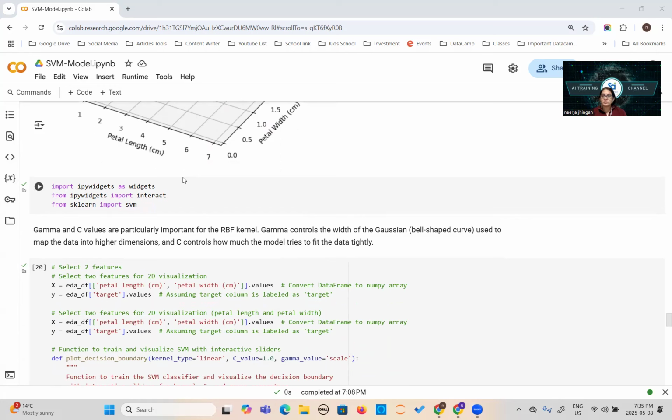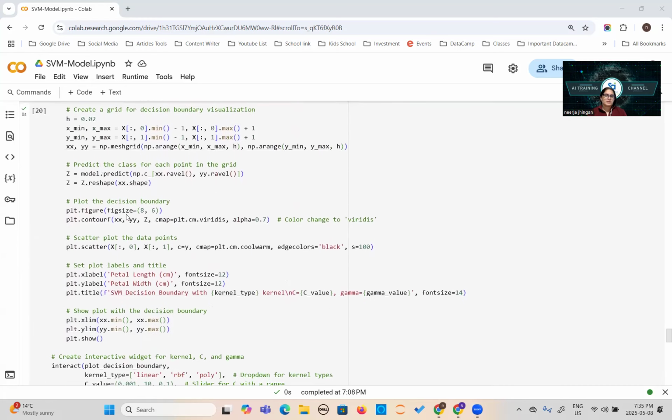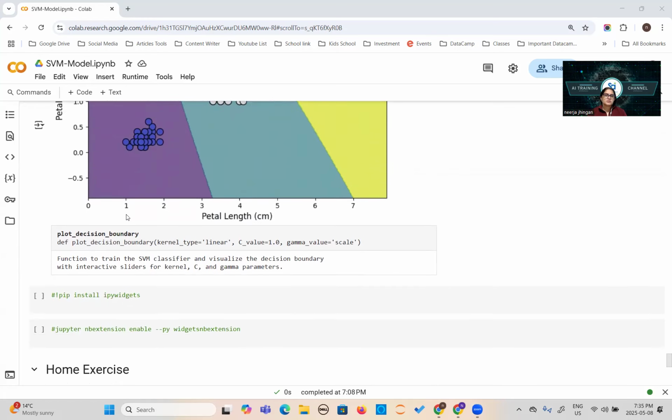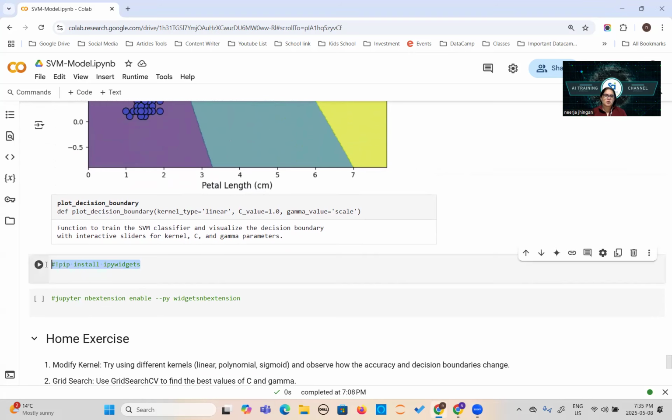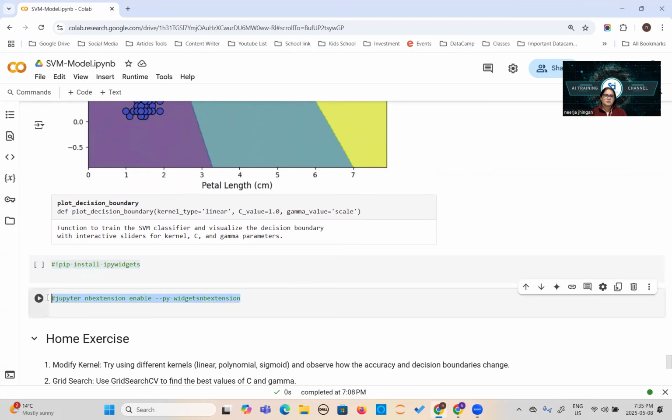So here you need to use ipywidgets. I'm using Google Colab, so I don't need to install anything. It is directly from ipywidgets import interact, and scikit-learn SVM. I have imported it above too. But if you are using Jupyter notebook, then you need to install this and enable the extension like this, okay, to visualize this graph. I have already written the code. If you are using a local Jupyter notebook environment, you need to uncomment these two lines.